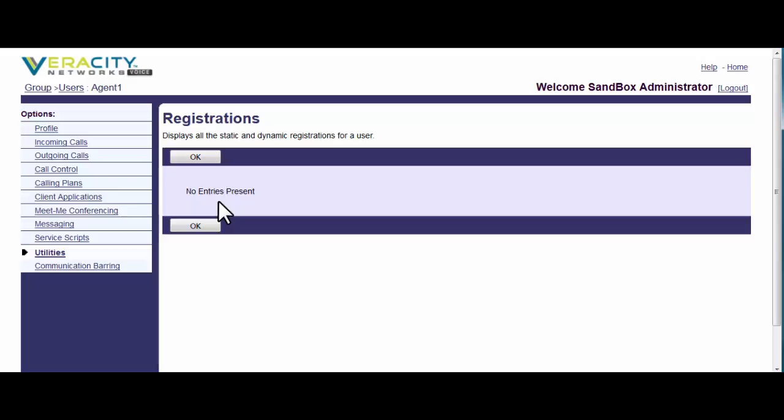And that's the basics for user administration and more generally just getting around our admin system. We'll have separate tutorials that'll cover other things like doing hunt groups or auto attendants and schedules, the incoming call section I talked about earlier.